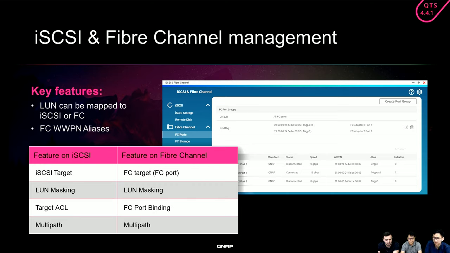And here's the Fibre Channel management that we provide in our interface. We support all of the functions like Fibre Channel target, LUN masking, port binding, and multipath. All of the Fibre Channel features we will support.